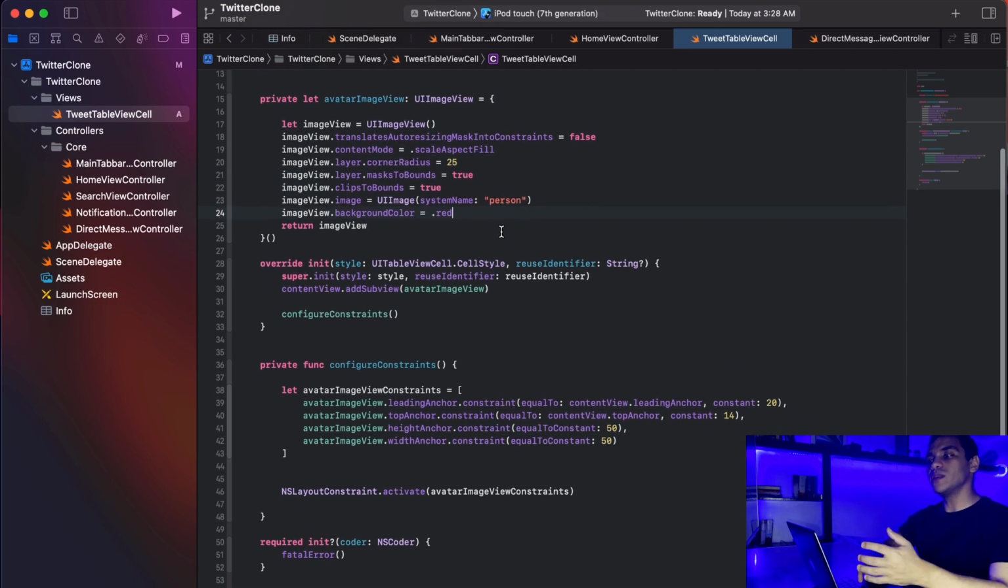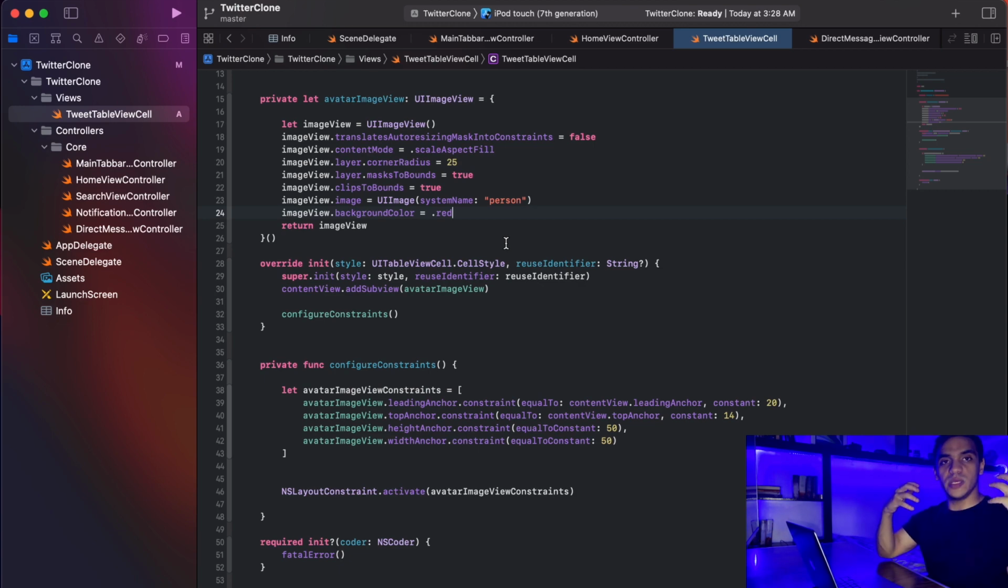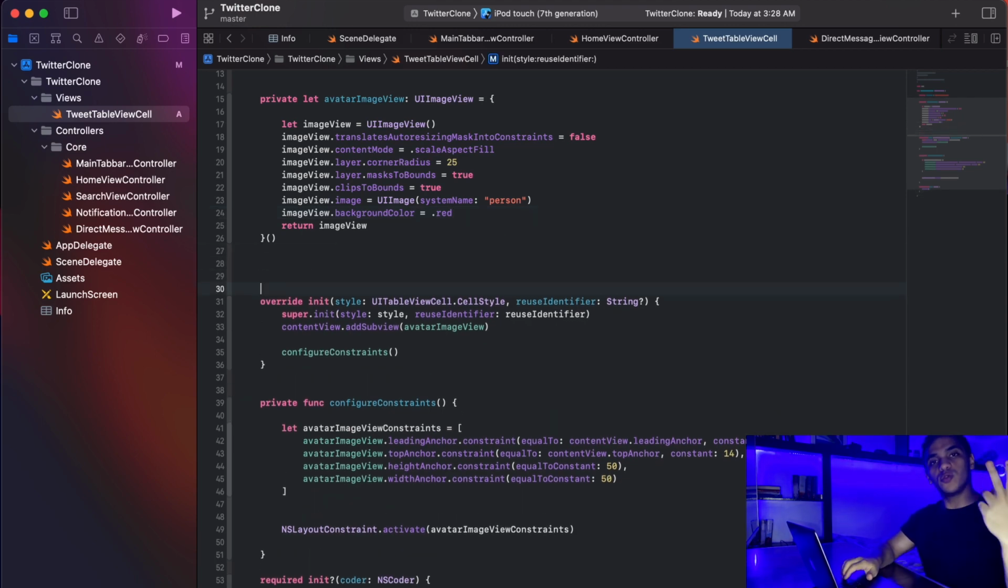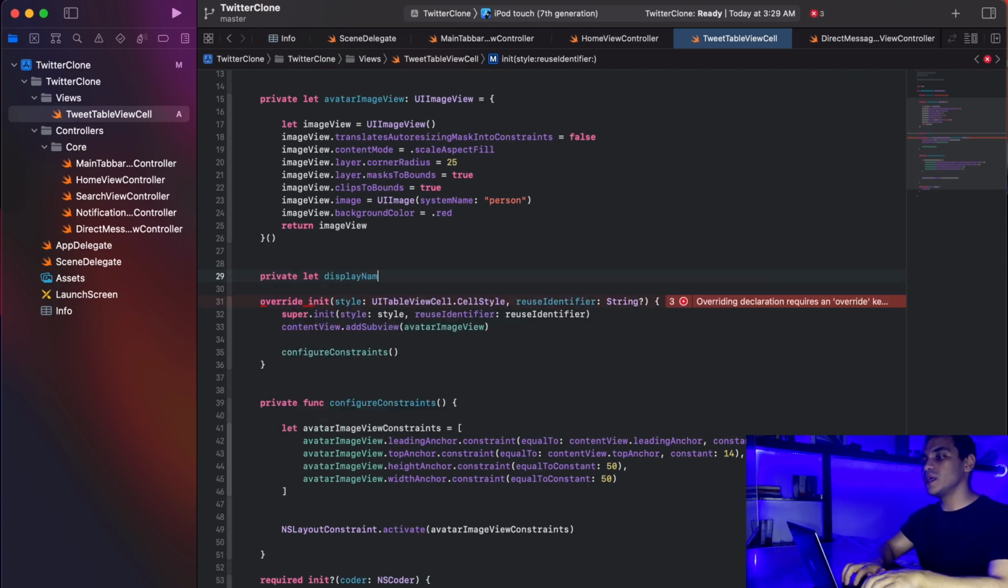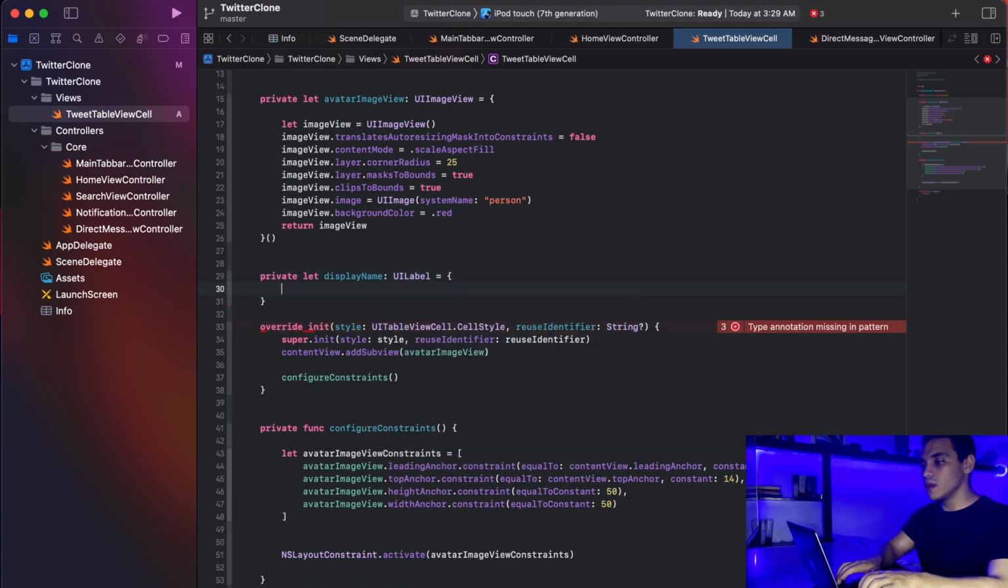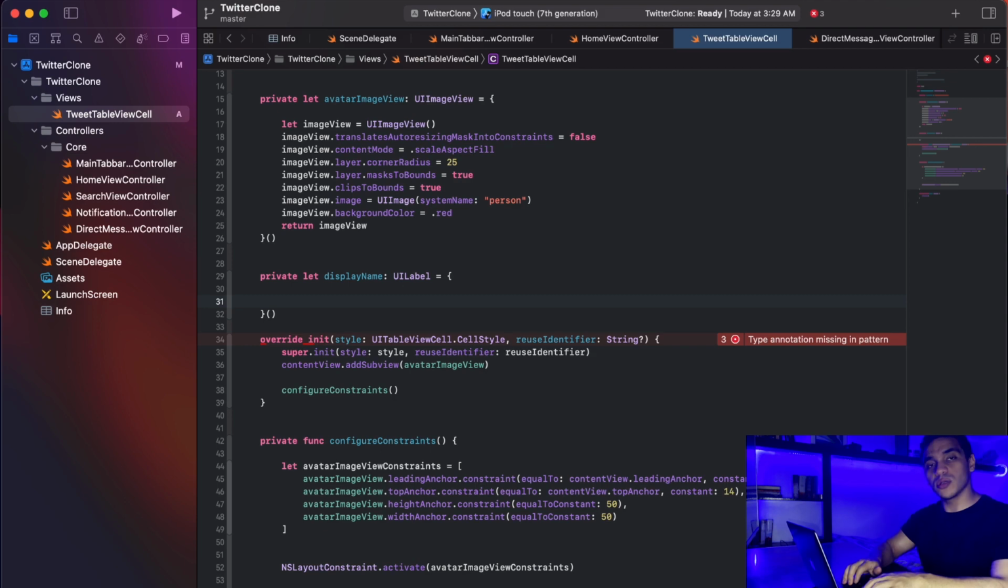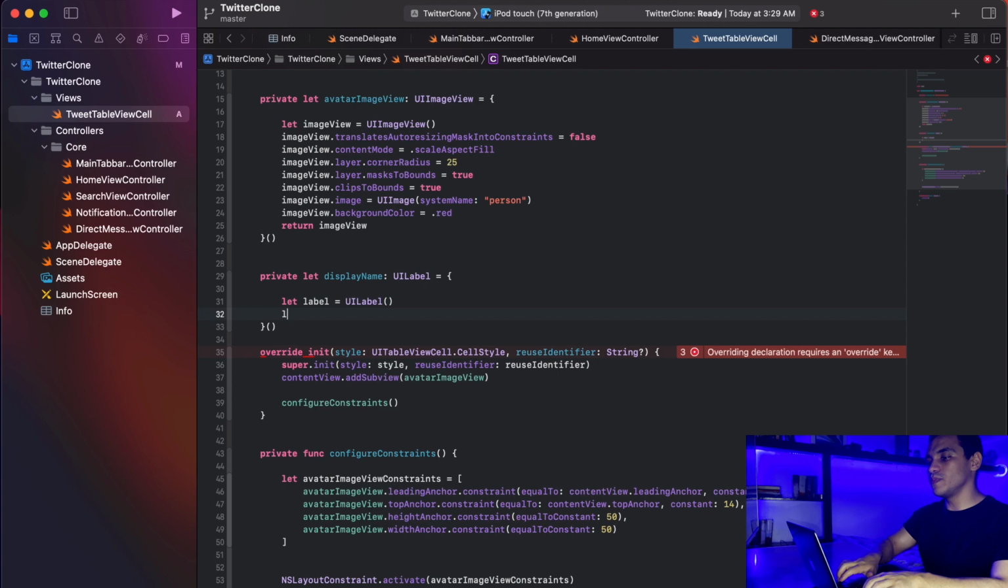All right, so right now we just also have to add the display name for the user as well as the username. So we're going to create two labels over here. So let's just start by adding private let displayNameLabel. All right, and that is going to be a UILabel. So let's initialize that with the anonymous closure as well. So let label, that's going to be UILabel. We're going to set the text for that. Let's just say for now my name, for example, Hosam.